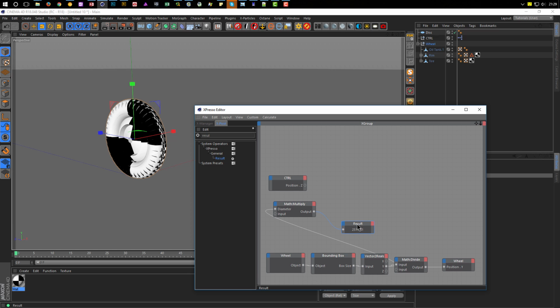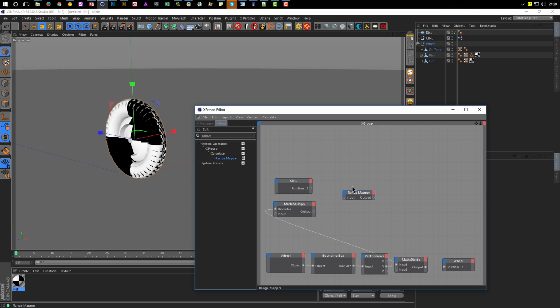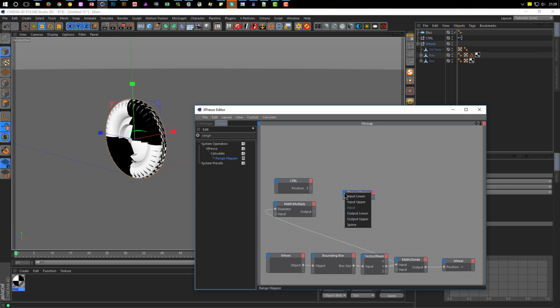Okay. What we need now is to let this roll. We need a range mapper. It's a little hard to do. For me in English it's hard to explain what I do now with the range mapper. So, range mapper. What I want, I need here an input upper and an input.